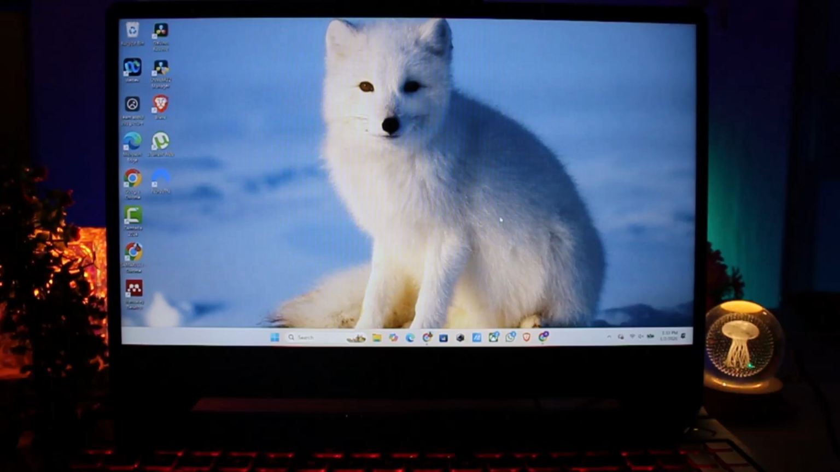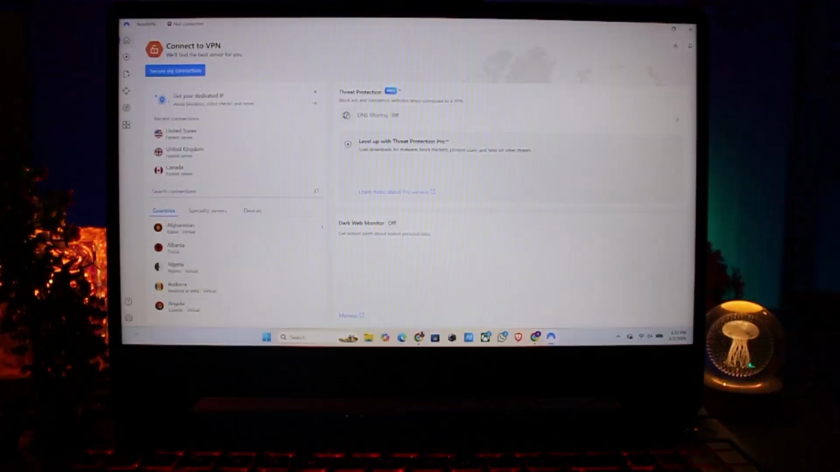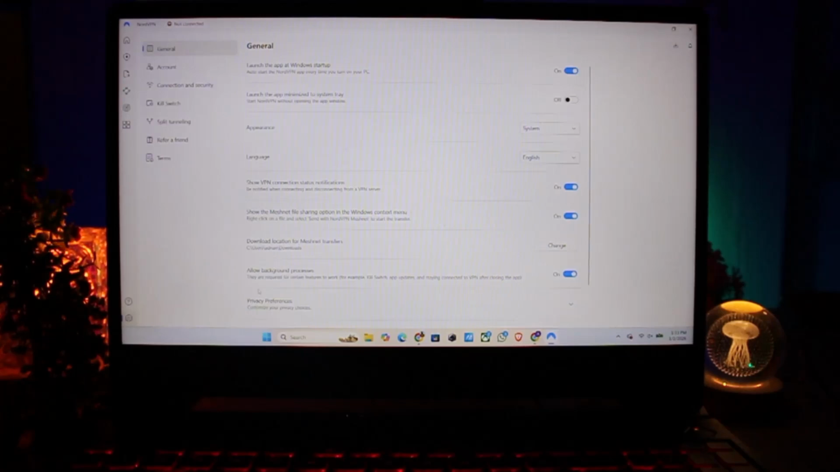Now let's reset the app. Open the NordVPN app again on your PC. Now click on settings at the bottom left of your screen. Now scroll down until you find reset app or reset settings. Click on it. NordVPN will ask you to confirm. Click yes or confirm. This will reset NordVPN to default settings. Your login details may be cleared, so you may need to log in again.